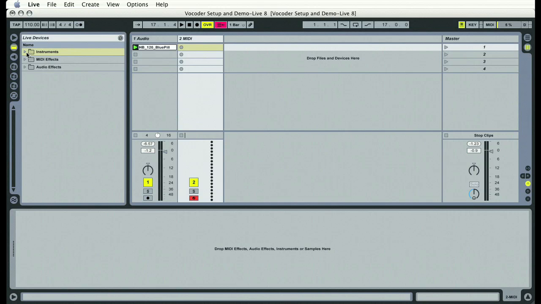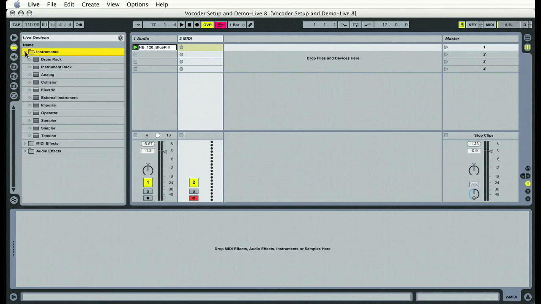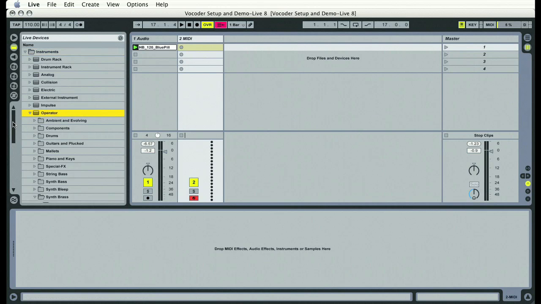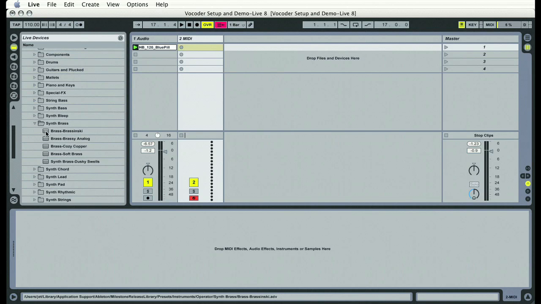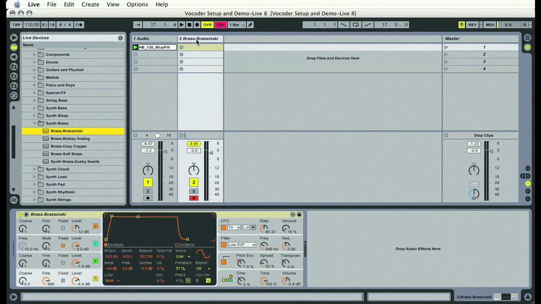Let's go over to Instruments in our device browser, and I'm going to go to Operator, Classic FM Synth, part of Suite 8, and I'm going to go down to Synth Brass, and there it is, Brass Brzezinski. I'm going to load that into our MIDI track. Go ahead and play it for a second. As you can see, it's that classic sort of straight ahead brassy synth sound. Very, very rich, lots of sustain, but above all, most importantly, that really quick attack.